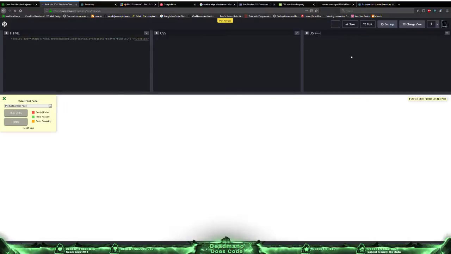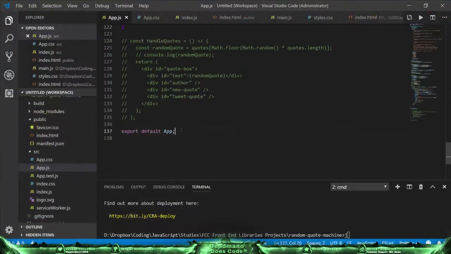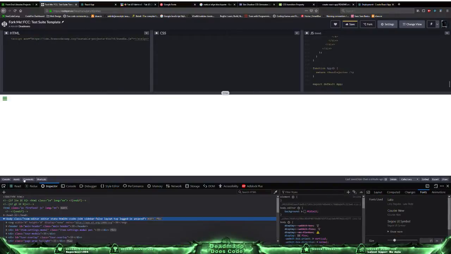I need to fork this, hold on. That should be in my JS. And then we should have export, should that be the same? Export default app? Because we have nothing. Like nothing is showing up at all.